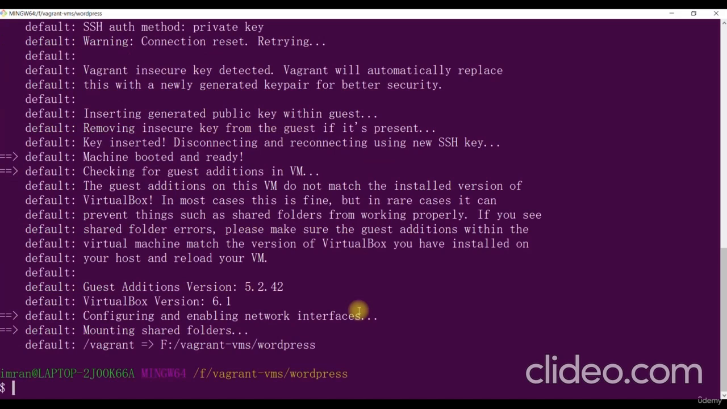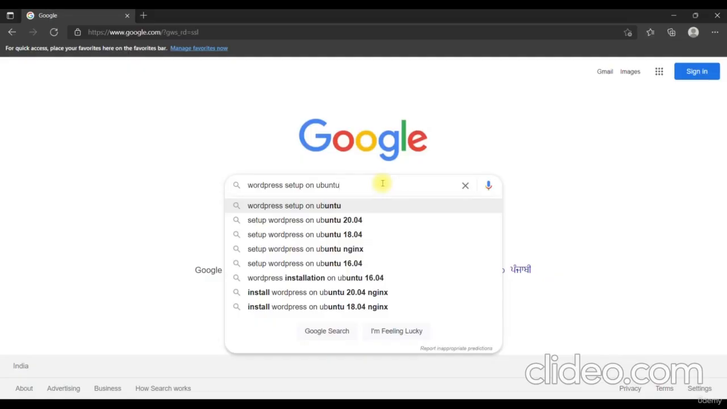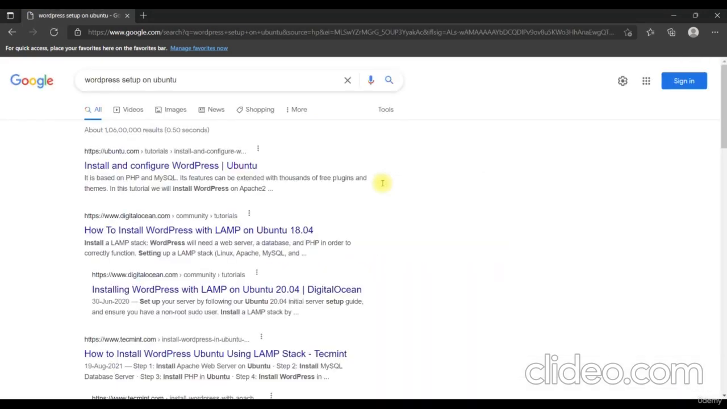All right, it's up. Let's see the WordPress setup documentation. So we'll just search on the internet for WordPress setup on Ubuntu, and you can find many websites. The one from ubuntu.com, that's the one we will be using, but there are others like from DigitalOcean. They also have very good documents, but let's go for Ubuntu.